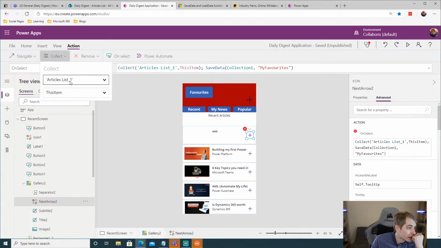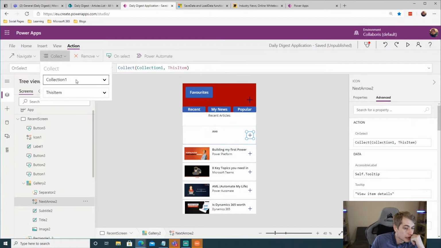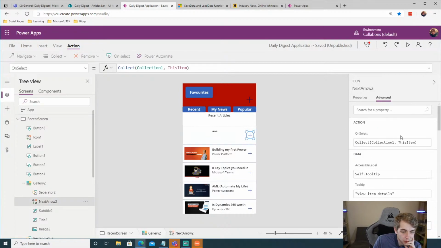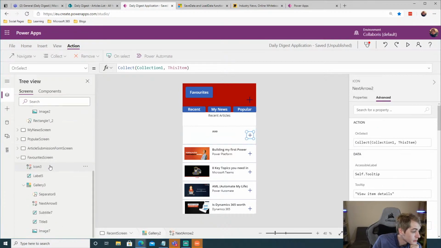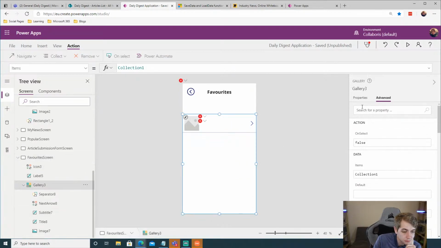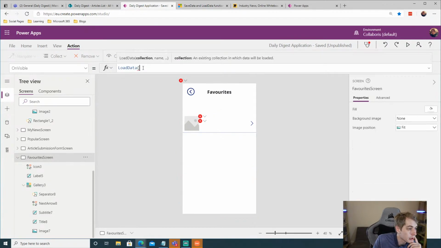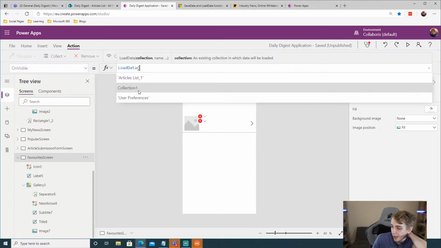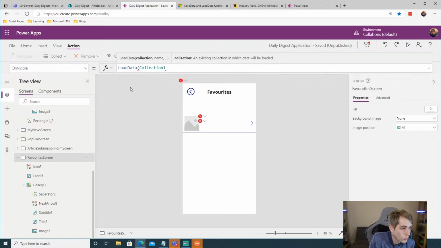Okay, let me try and add a new collection, and see if this works. So let me try now. Okay, so for some reason the previous collection got removed. So now I have to create a new collection, and now it seems to be appearing again. So we'll select collection 1 in here. And we will do a comma, and again we call this my favorites.